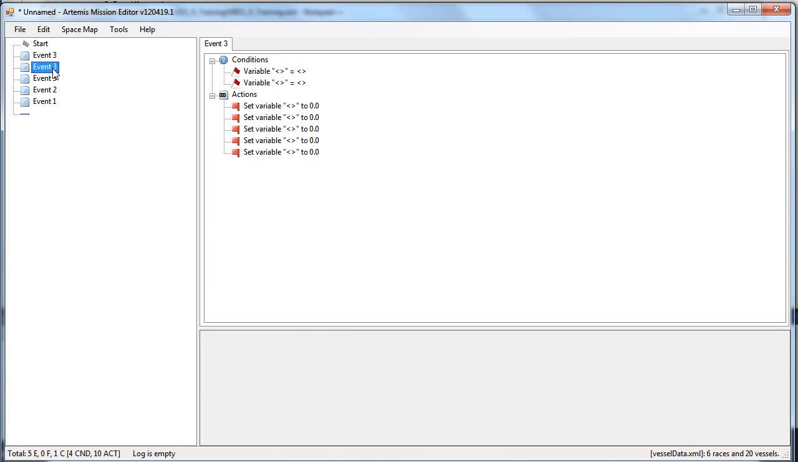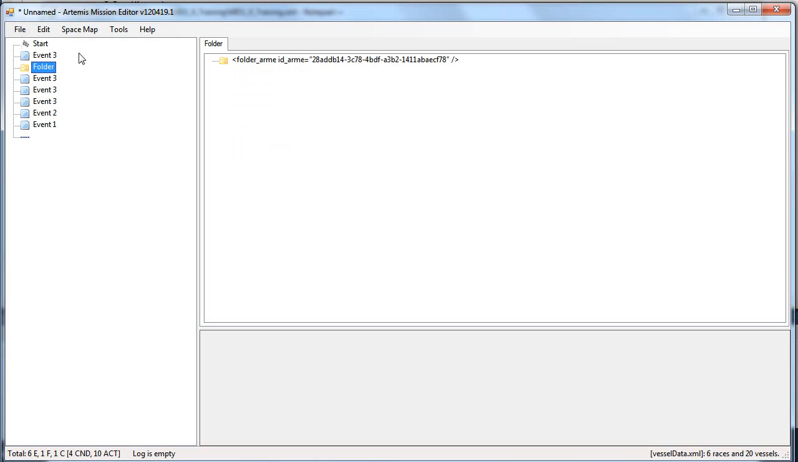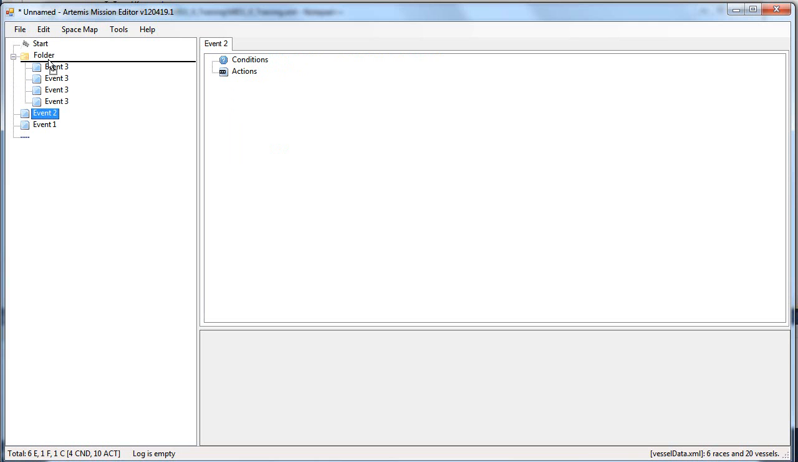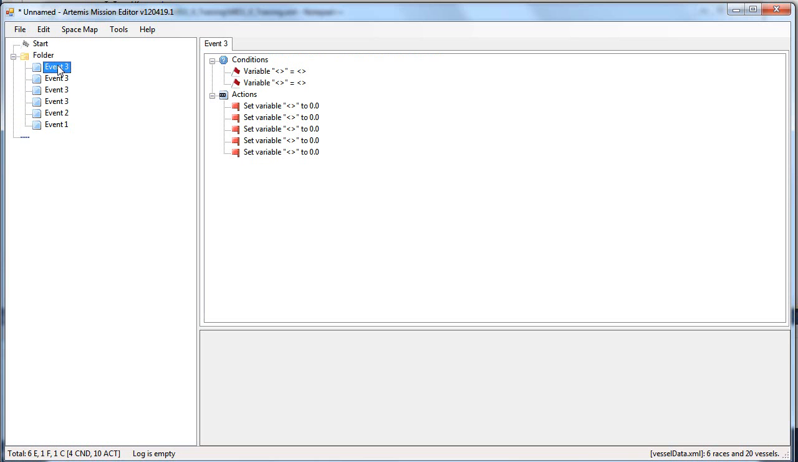What it also does, it allows you to add folders so you can structurize your events into folders, and that allows you to group some common tasks, because the mission scripting language is not very sophisticated, very complex yet, and some simple actions you have to do with multiple events.